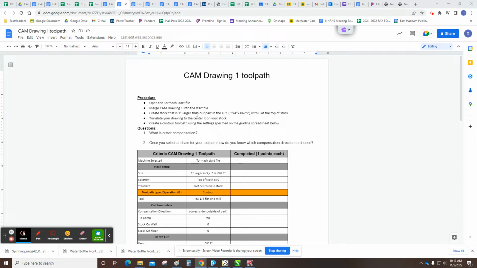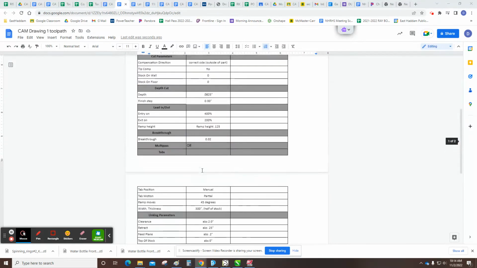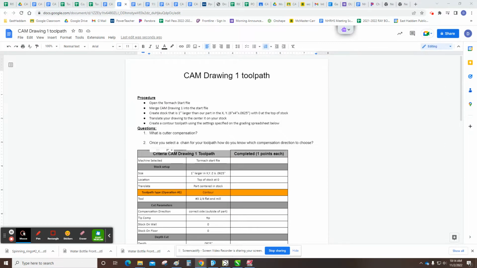We're going to create our stock that's 1 inch larger than our part and 0.0625 inches thick. 0 at the top of stock. We're going to translate our drawing to the center of our stock that we just created. And then we're going to create a contour toolpath using the settings specified on this spreadsheet here.